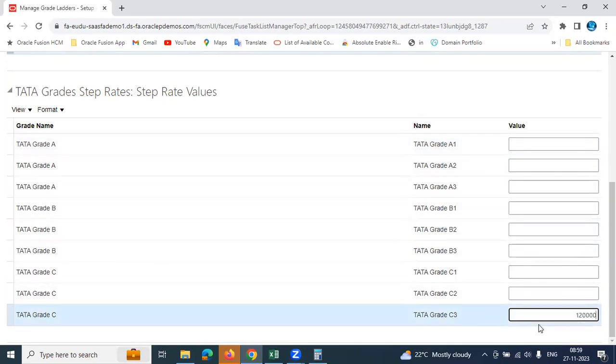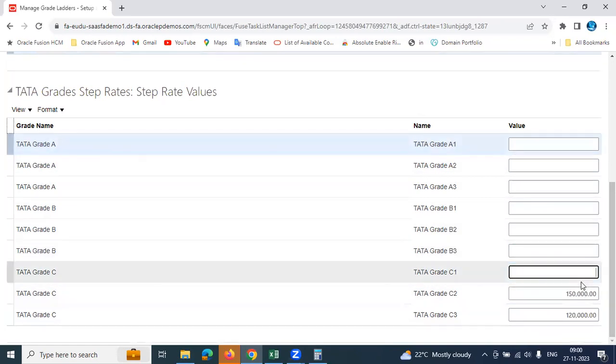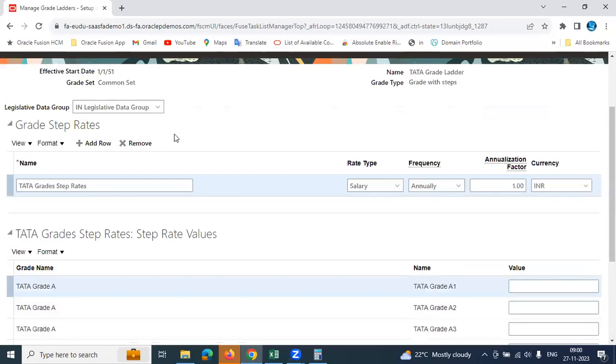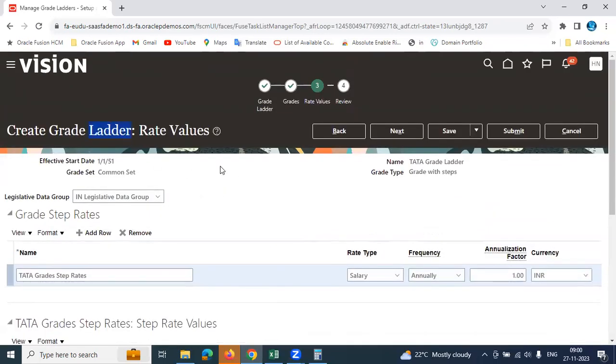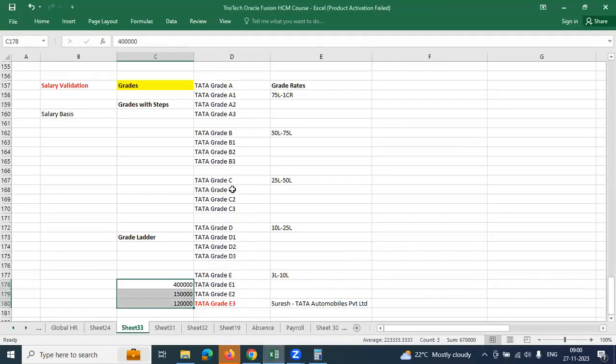Okay, 1,20,000. Then C2, I have 1,50,000. Then C1, I have 3 lakhs. Right, team? So like this, if you want to maintain for individual steps within the grades, you can maintain at the ladder level, team. But we have the limitation that, team, when you're defining the rates at the step level, you can't maintain ranges like this. You have to maintain only fixed rates, team.